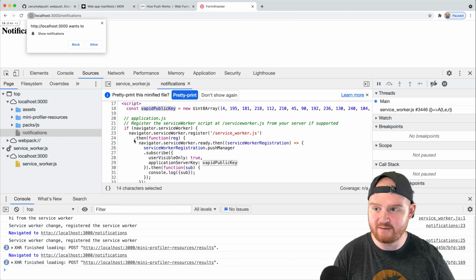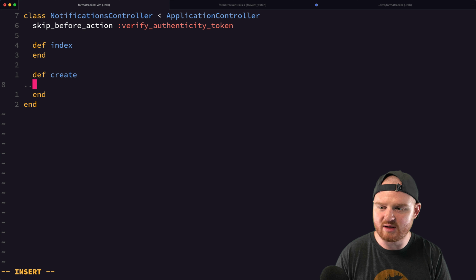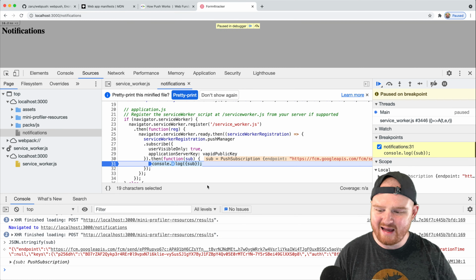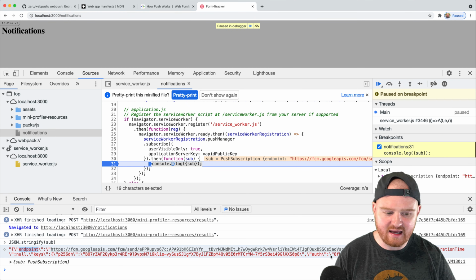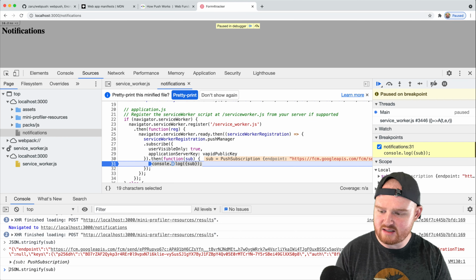Let's go create, in our notifications controller, a create endpoint. And this will accept POST requests. Let's say skip auth. I'm just going to skip verifying authenticity so we can keep it super simple. And the data that we're getting back is going to have an endpoint, expiration time, auth, a whole bunch of little things here. So what does this actually give us?